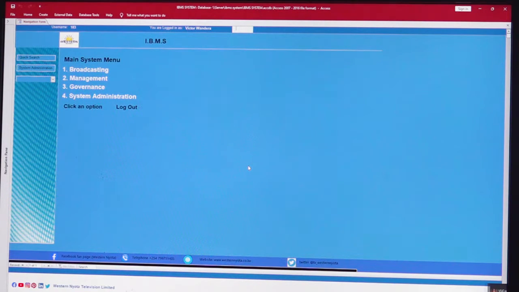Now today we're going to look at how to use the broadcasting system specifically for content production. So we have four menus on our first screen. The first menu is broadcasting, and the second one is management. We also have governance and system administration. Content production is under broadcasting, so you're going to choose option number one, which is broadcasting.